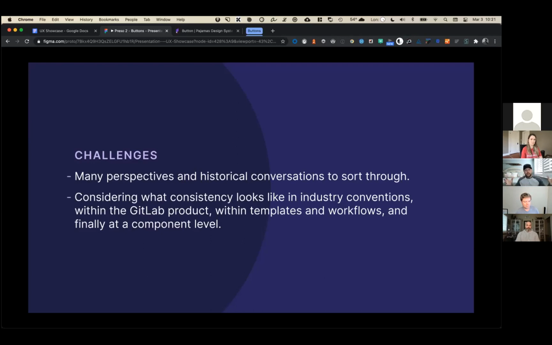So you have industry conventions where there's consistency and alignment from an industry standpoint. There's consistency within the product itself. There's consistency within templates and workflows, and then finally consistency at a component level. And so it wasn't just that we could say we've got to be consistent. We had to take a look at how to be consistent at these different levels, and align consistency and best practice with user expectations, and work through that.